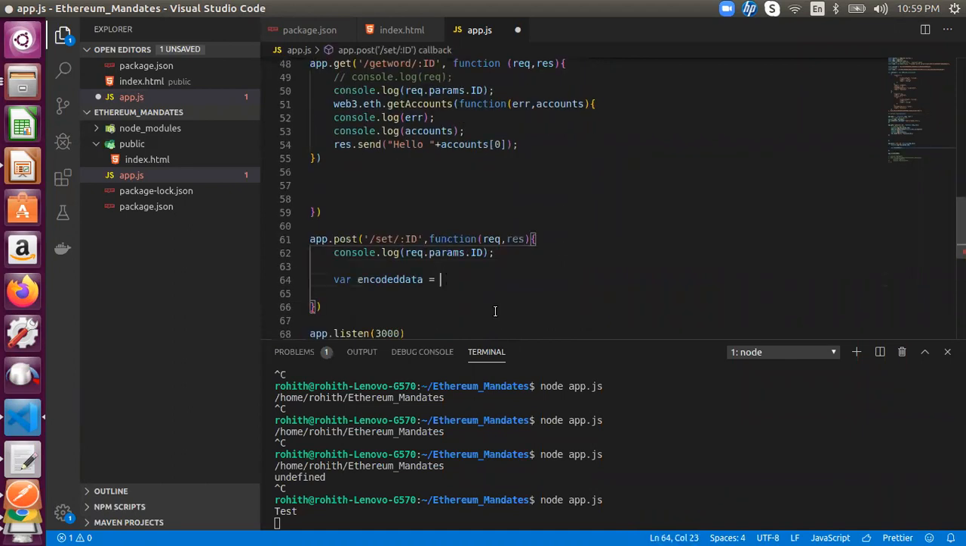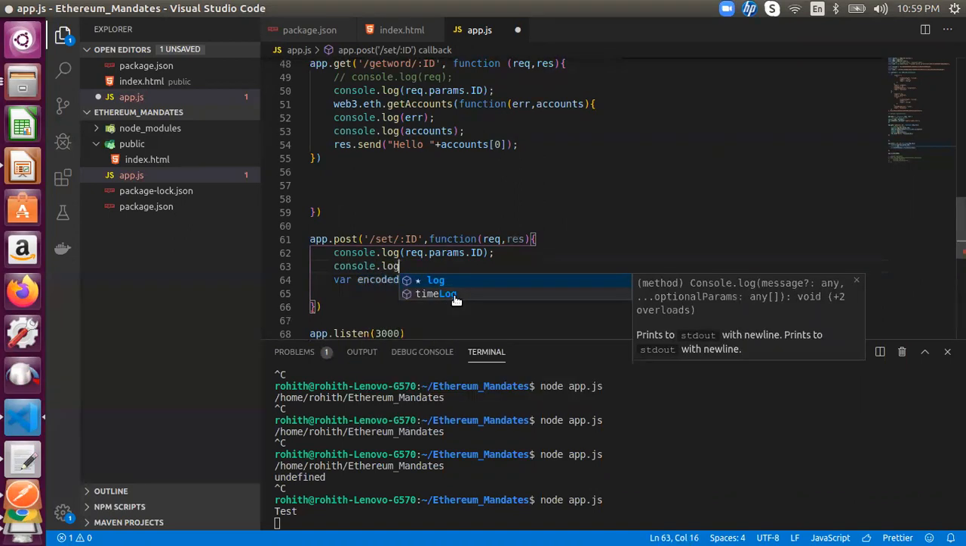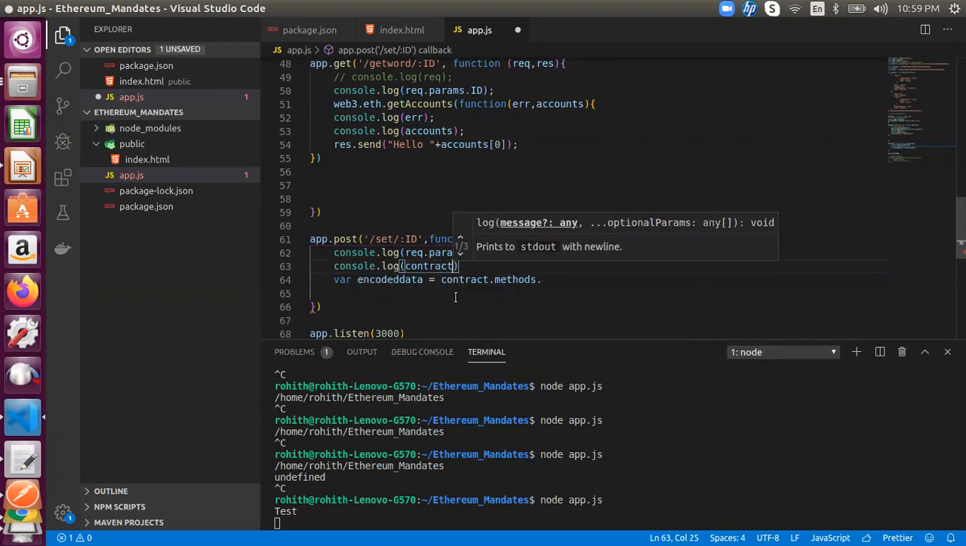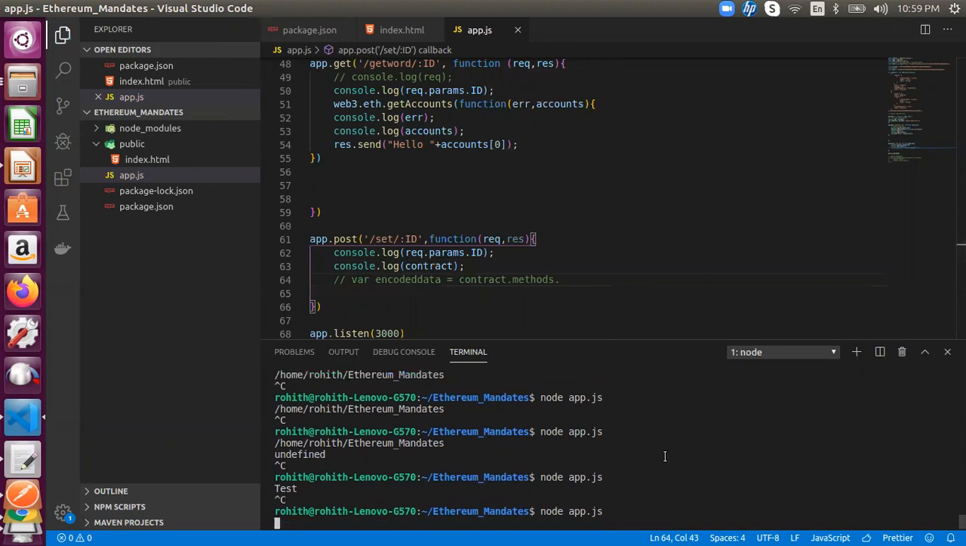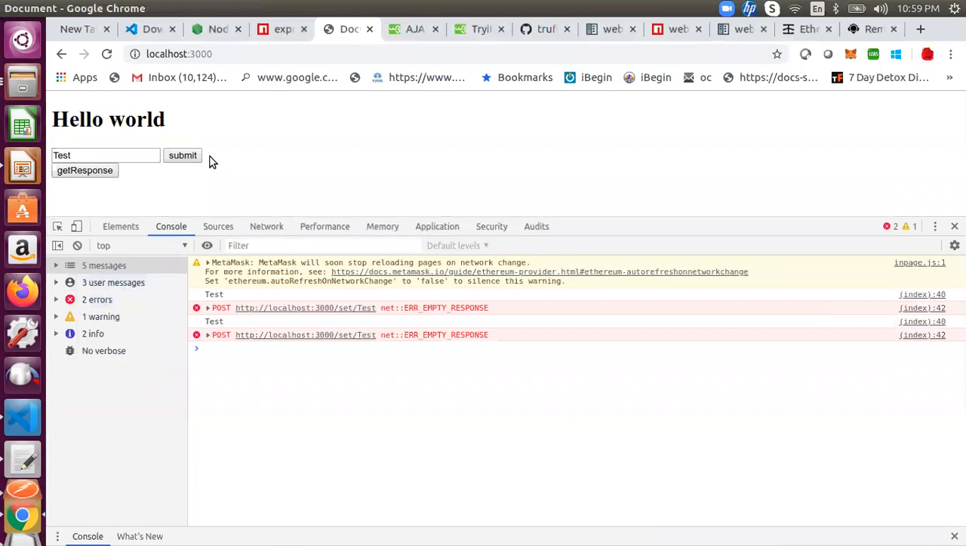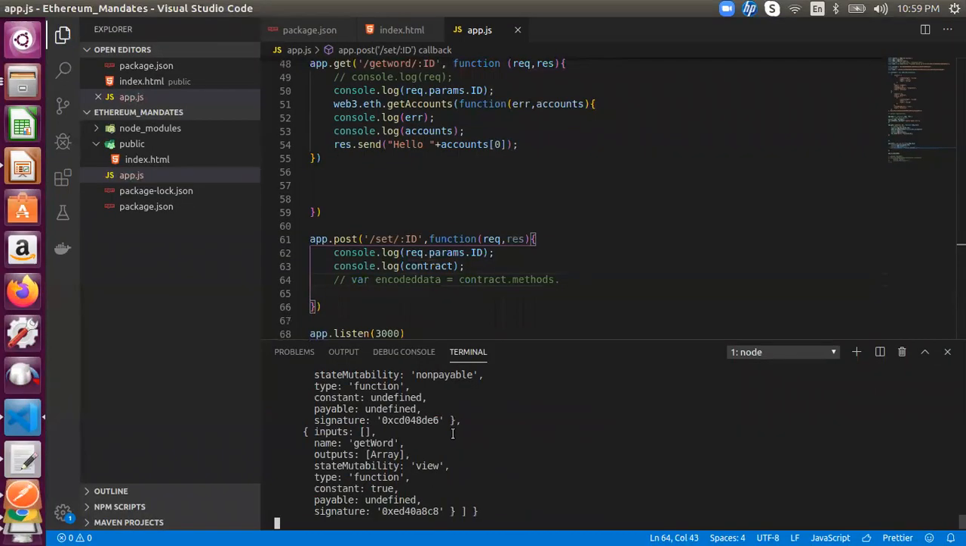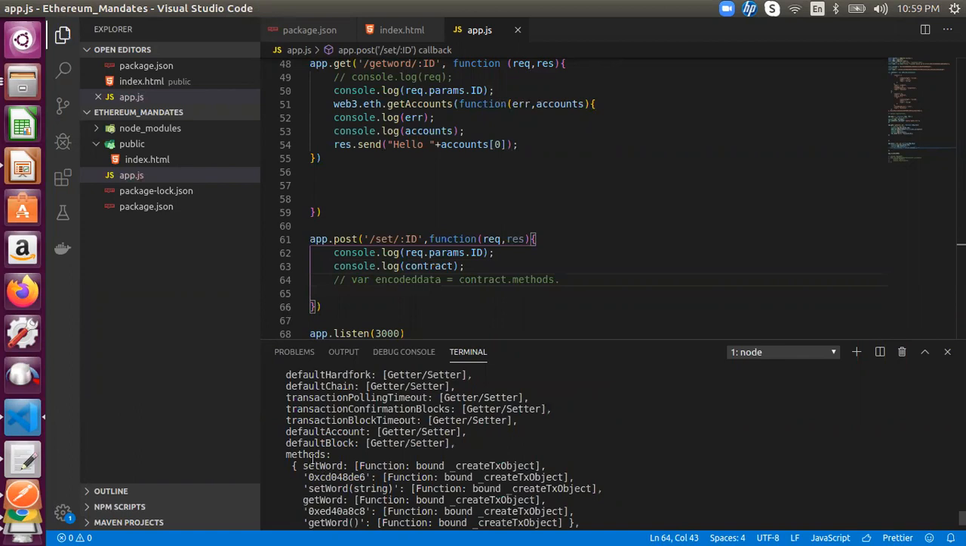So I take this contract dot methods dot. First we'll do console.log contract here, before going to contract.methods. We'll try to see. node app.js. Click on submit. Here it has getWord, setWord inside the methods. So setWord is something which changes the state, right?